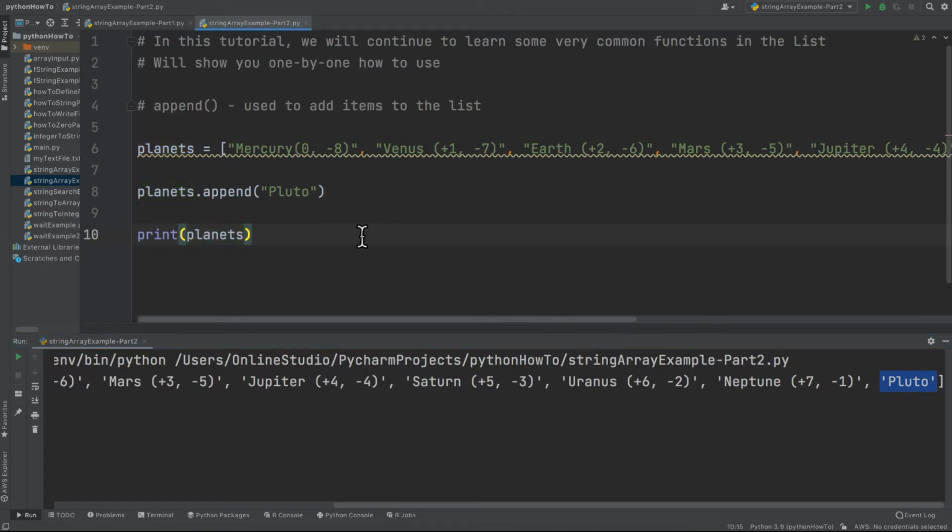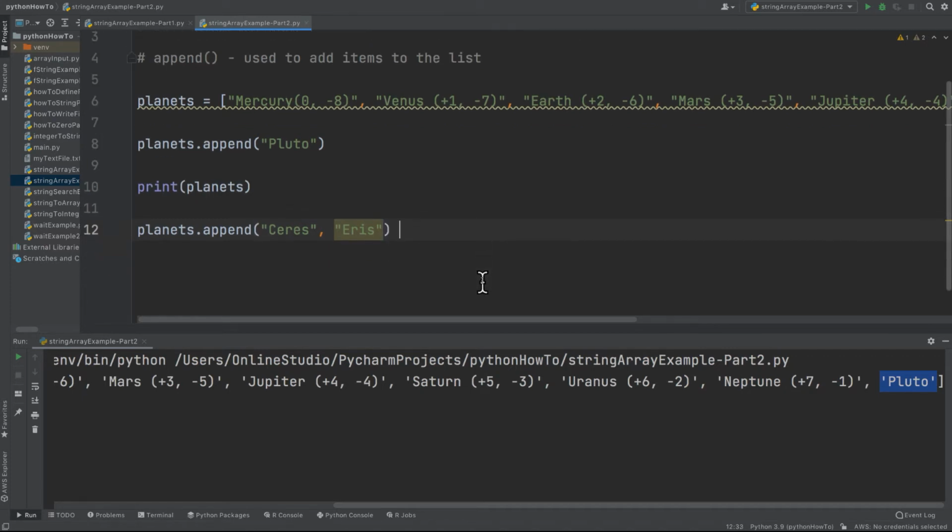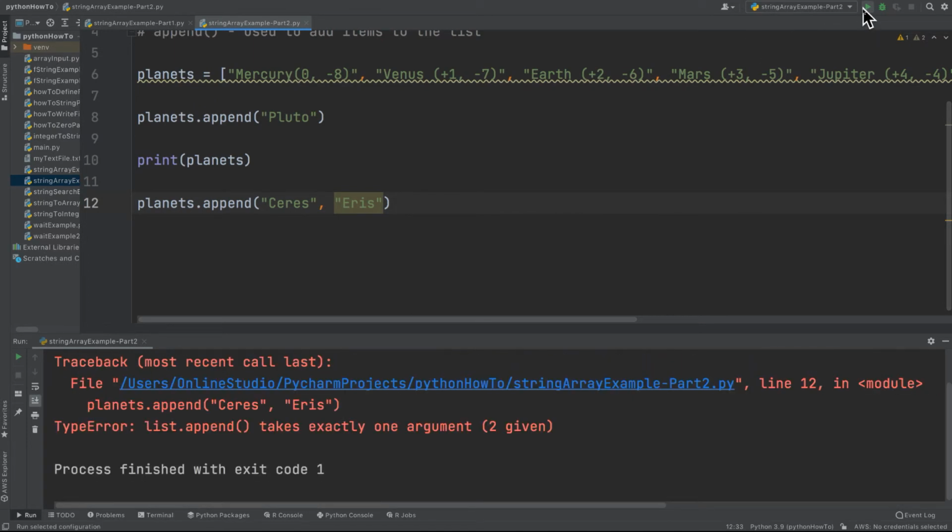Pretty easy, right? So now I'm going to demonstrate a different kind of scenario, what you need to pay attention to, and what the append function can and cannot do. Now I call the list again, planets dot append, and try to put another two planets into the list. I just use a comma to separate these two planets, and let's see what happens when I run the program. Now you can see an error occurs. There is a type error.